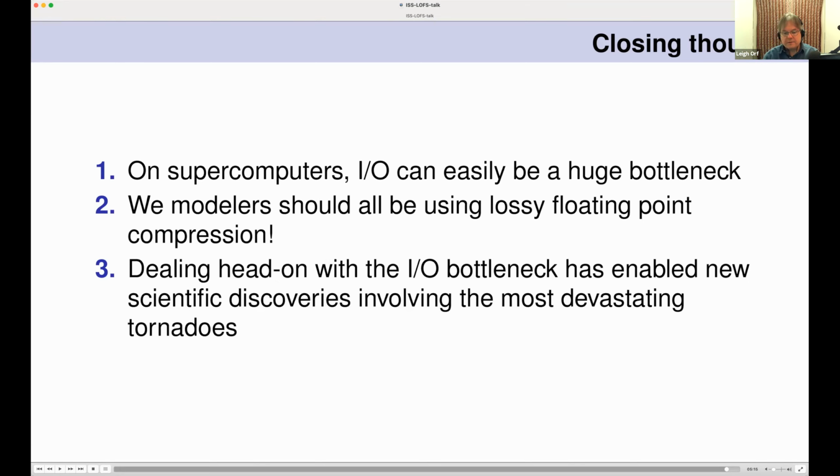When it comes to ZFP and floating point compression, lossy floating point compression is where it's at. I think the problems are getting big enough. You don't necessarily need 32 or 64 bits of precision. ZFP, and there's other compression algorithms out there that are similar, allow a scientist to pick that range, pick what they need, and it will compress accordingly.